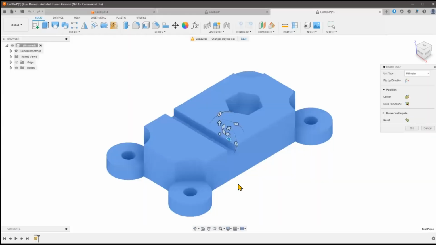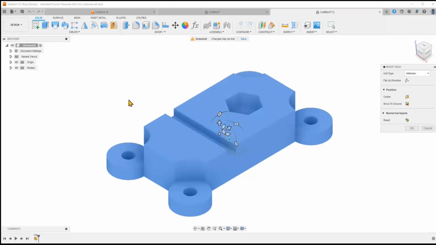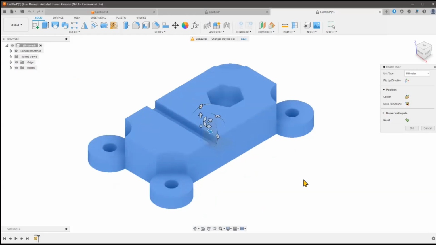Now, having inserted the STL file, before we click OK, we need to make sure we've got it in the right position. One of the things to do is to make sure your origin up here is switched on, because then you can see the origin lines there. Over here you've got a couple of buttons. One is to center it and one is to move to ground. They don't work together.